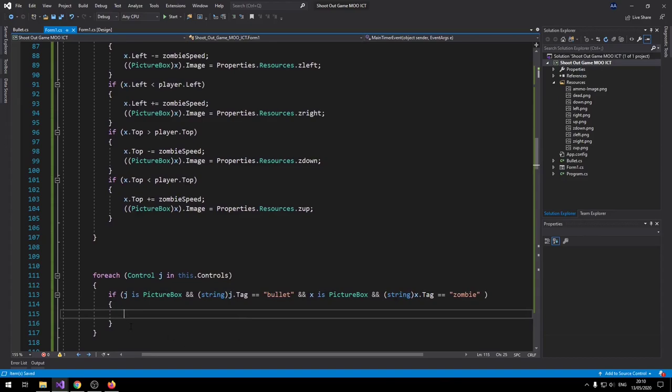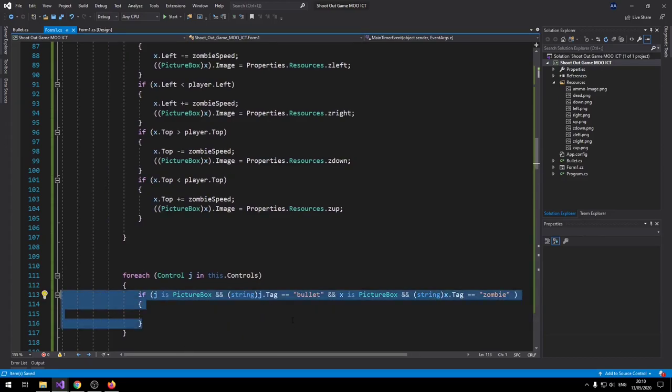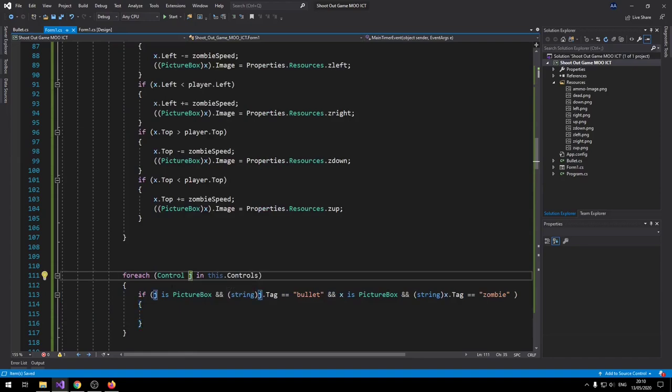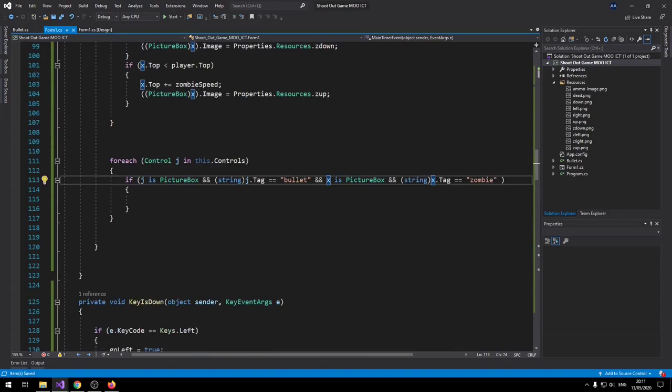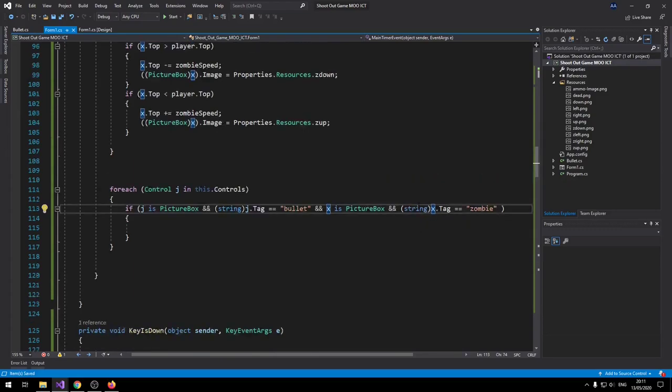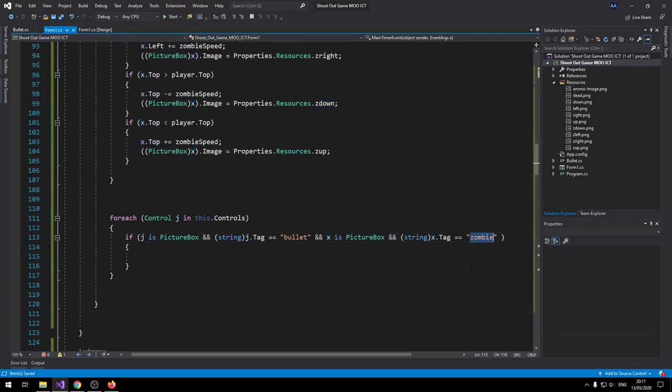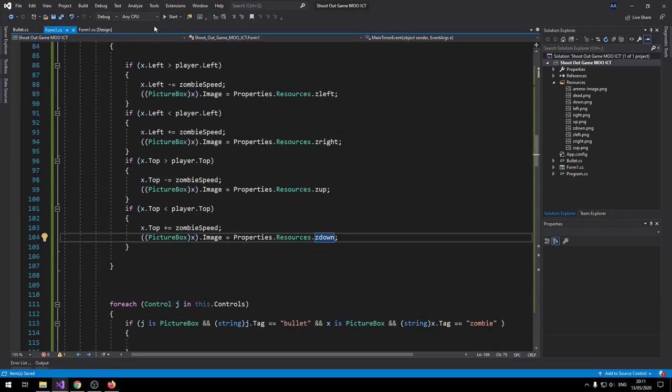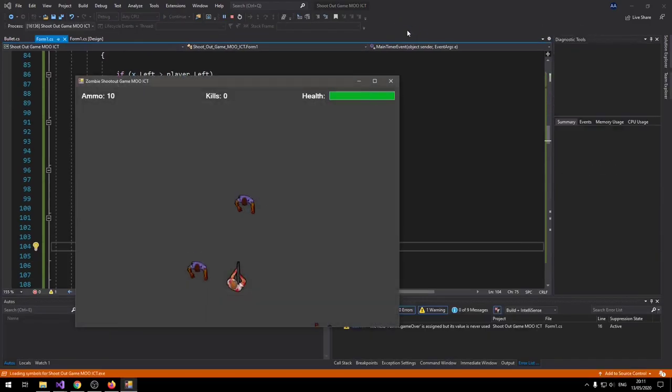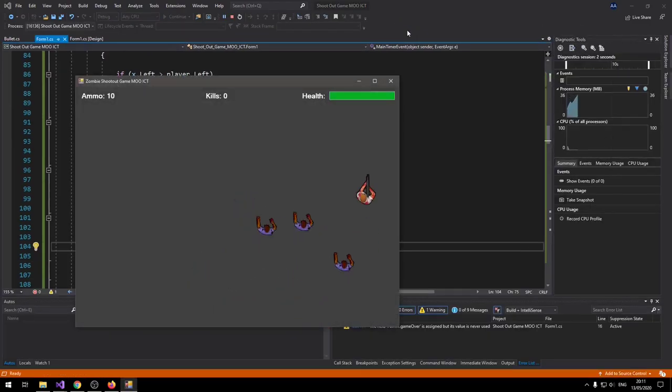Okay, so in this if statement, we're checking for two conditions. We need that J to be a picture box and it to have a bullet. We need that X to be a string and it needs to have a zombie tag, right? I think I made a mistake here. I think this one's supposed to be up and this one's supposed to be down. Okay, much better. There you go.